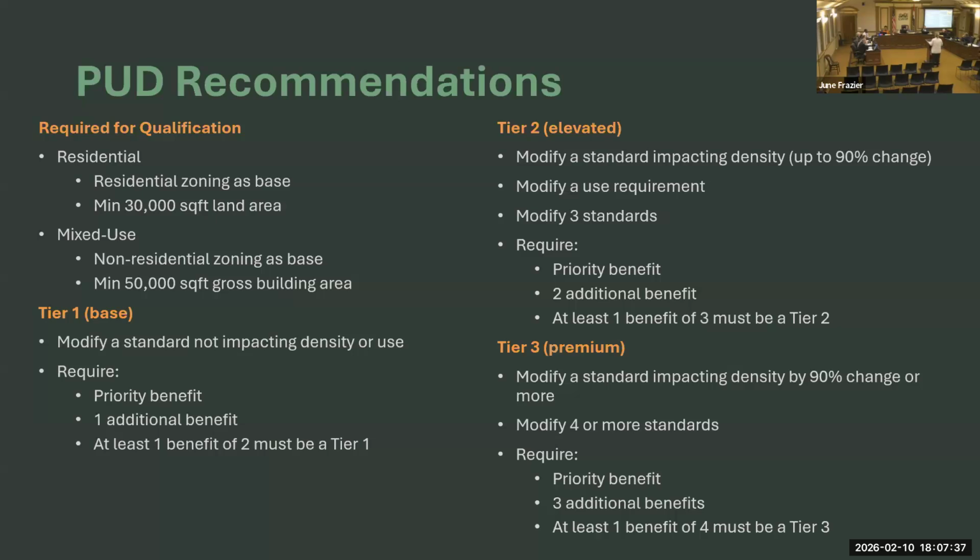And similarly for mixed use, we have a minimum of 50,000 square feet for the gross building area. So again, you want a little bit of a larger, more substantial building that's directing you into this PUD format. And then what I'm proposing is a tiered system of 3 tiers. The base is kind of just a more standard project, but it has some unique elements.